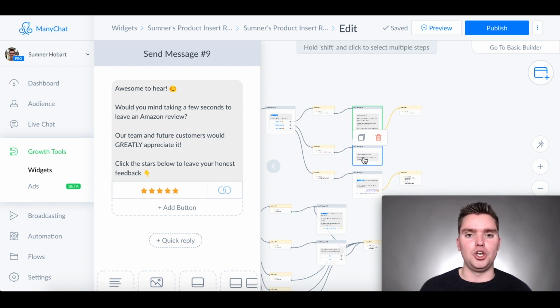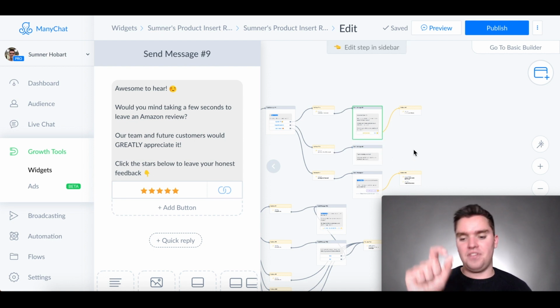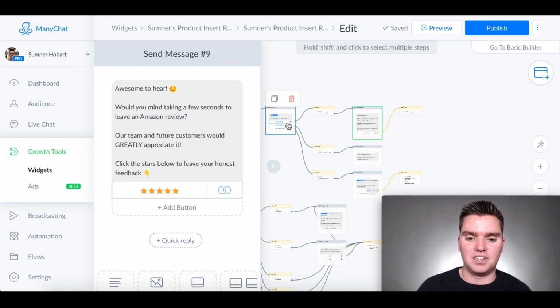It's completely up to you. If you want to do that, that could be a great way to capture those additional reviews and really generate some additional reviews. All you would do is add a smart delay over here, then add another message, or you could add a smart delay and then send them back to this message.